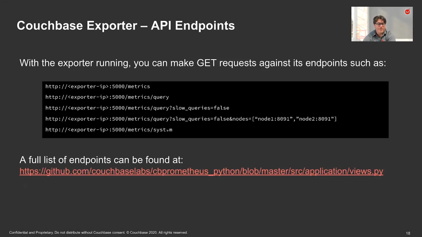Or we want to get information about the whole system. So we can pull the metric/system endpoint. And this is going to give us information about the system as a whole, not necessarily each individual service running on each node. And if you know a little bit of Python, you can take a look at our repo here, Couchbase Labs, cb_prometheus_python, and get looking into the source application views.